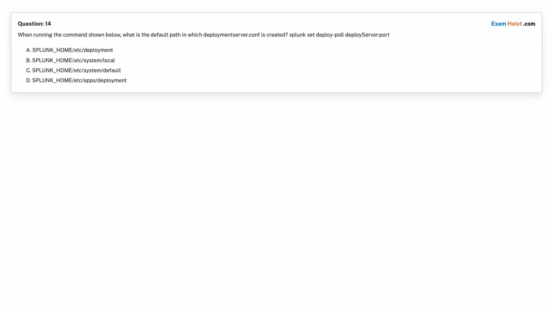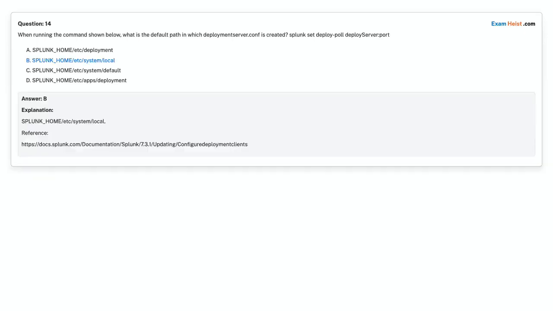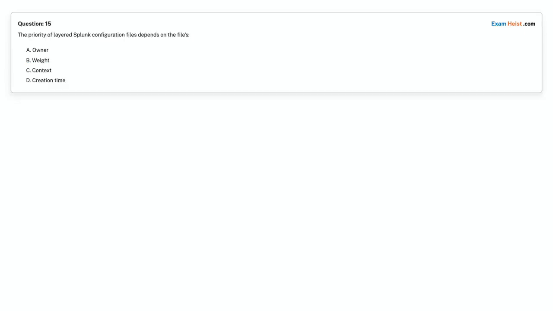system, default. Option D, $SPLUNK_HOME/etc/apps/deployment. Choose the correct answer. Correct answer is option B, $SPLUNK_HOME/etc/system/local. Question 15. The priority of layered Splunk configuration files depends on the files.